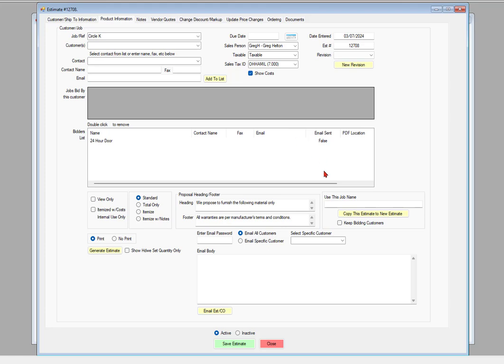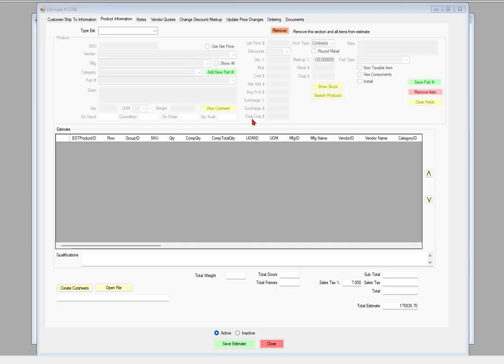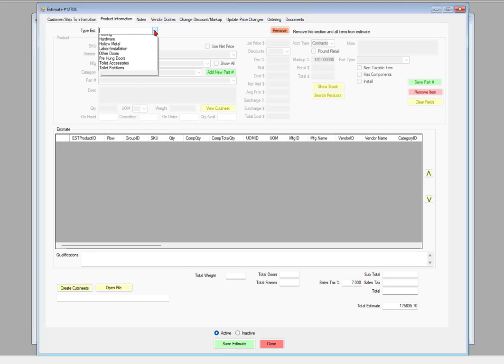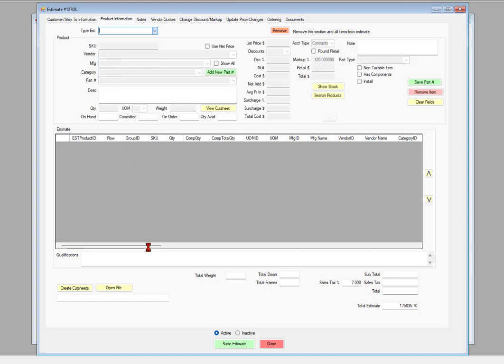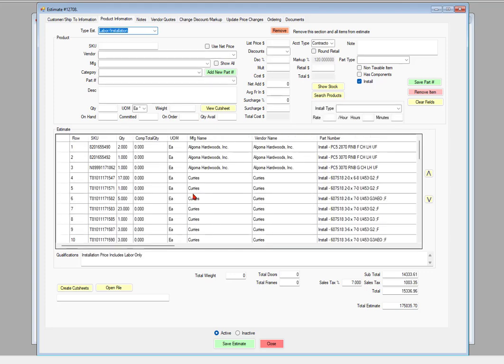Look at product. And now you can see our price has gone up. So we should still have all the hardware, hollow metal, and wood doors in here, but now we should have the installation. And there's all the install items. And that's the total for this installation.